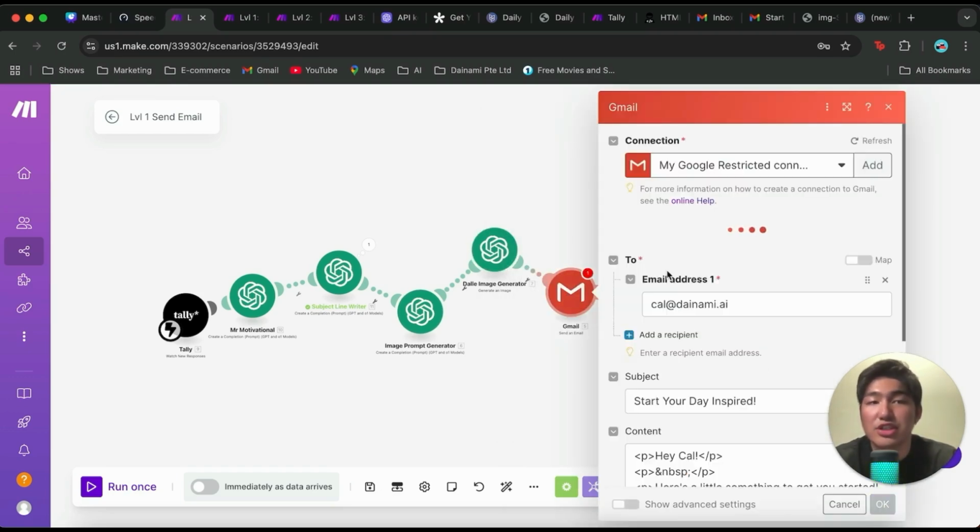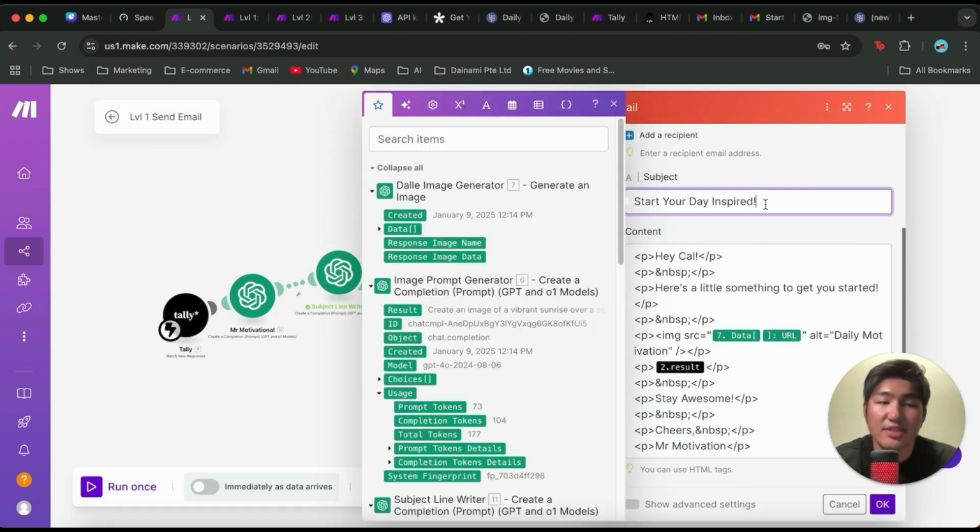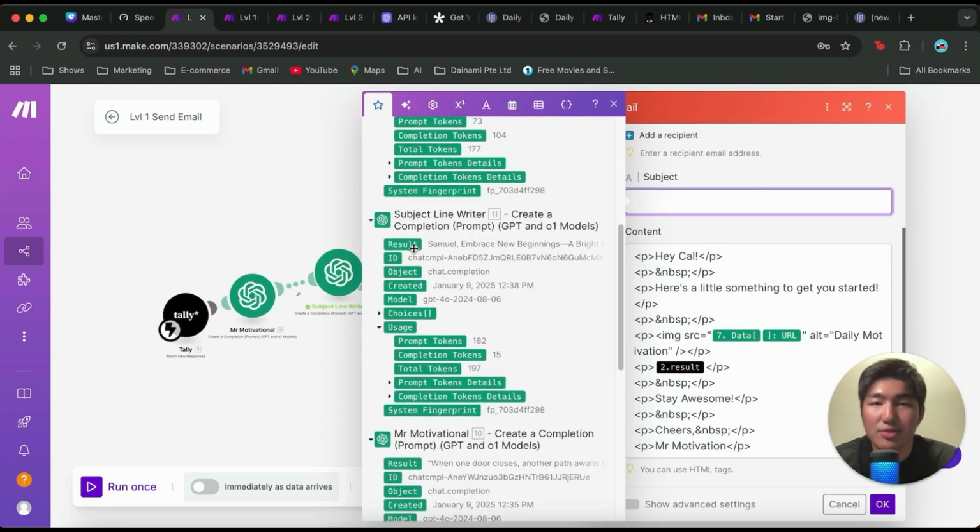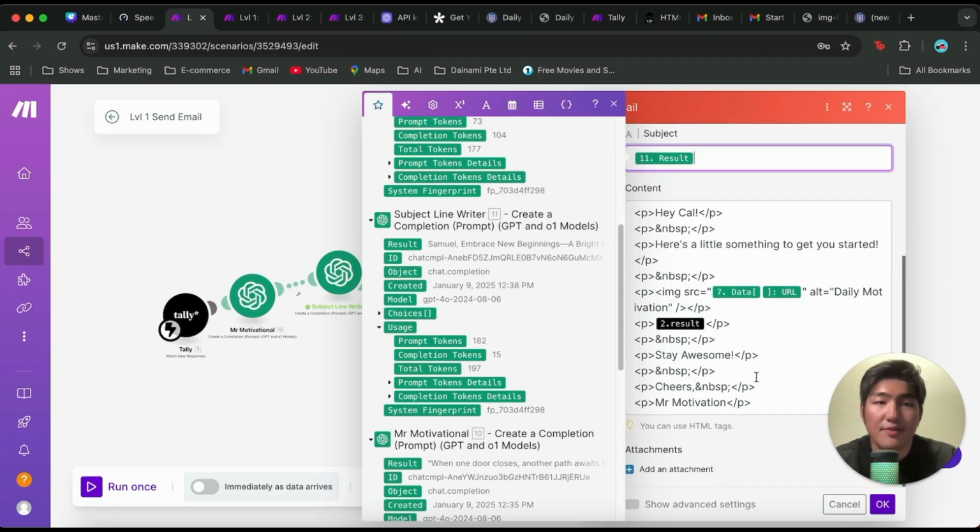Lastly, for Gmail, we want to change up the information starting with the subject line. This time it's coming from our subject line writer, right? So we're going to choose the result here, which is very specific to our user. And then from here, we're going to change this up.